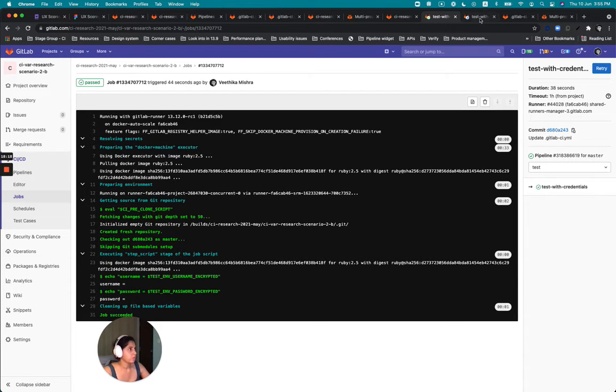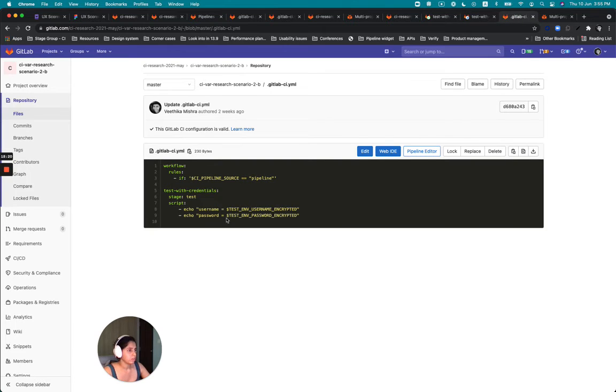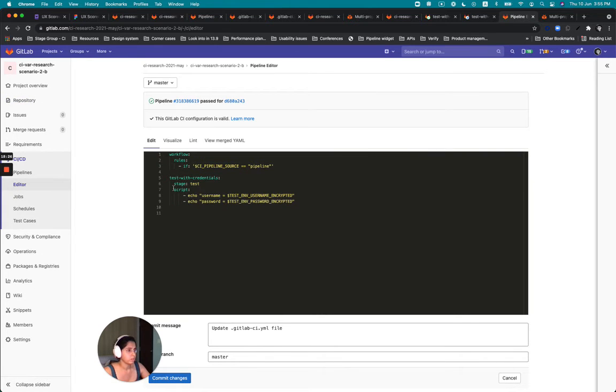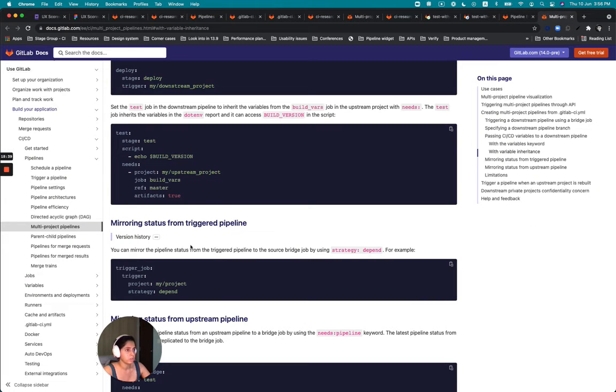So I'm not very sure this is working as desired. In our downstream pipeline, if we open the pipeline editor, we are not getting a value from the previous pipeline, because maybe nothing has been passed down yet. So let's see how we can ensure that.